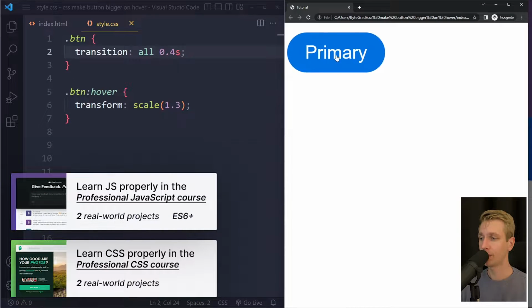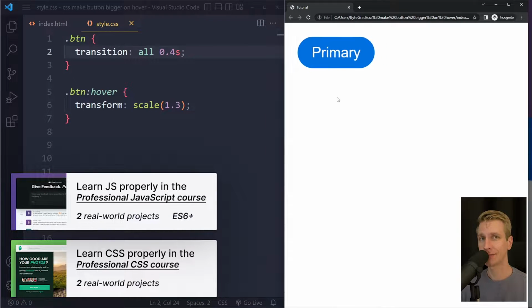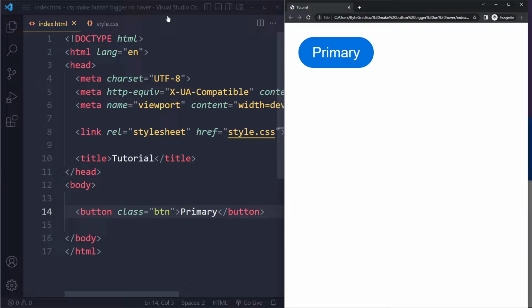In this tutorial, we'll look at how to make a button bigger on hover in CSS. Okay, so I have a simple example here with just an HTML boilerplate, and there's one element in the body, which is a button with a class of btn, and that's what we have here. I've given it some styles. So what we want now is when we hover this, that it becomes bigger. Right? So we're going to look at how to make this button bigger on hover in CSS.